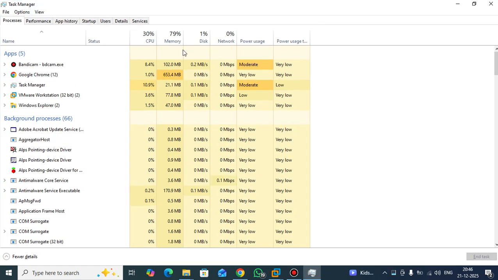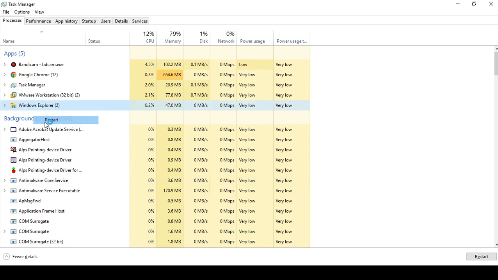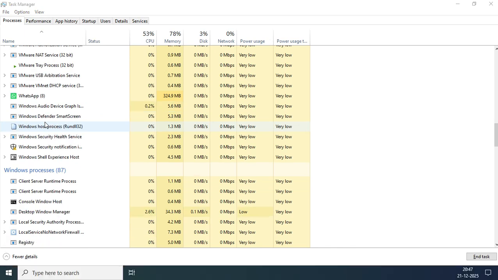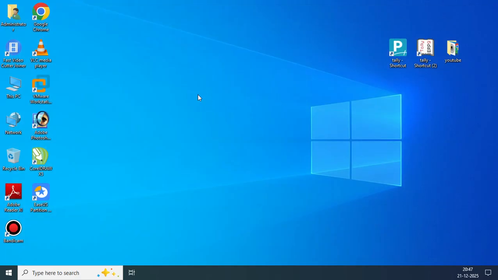In the Task Manager, find Windows Explorer, select it, right click and restart it. After this, try to open the recycle bin. If it opens, okay, otherwise go to the next step.